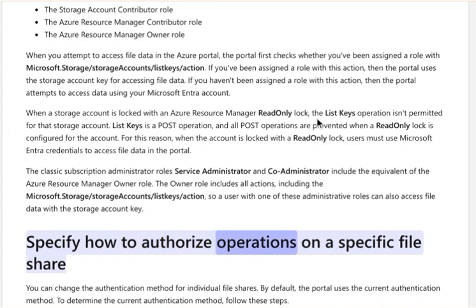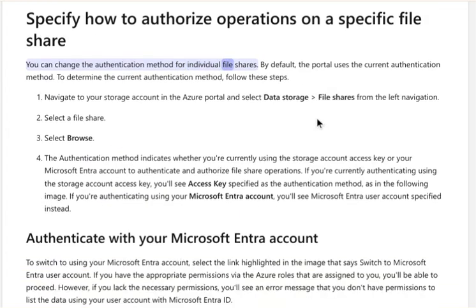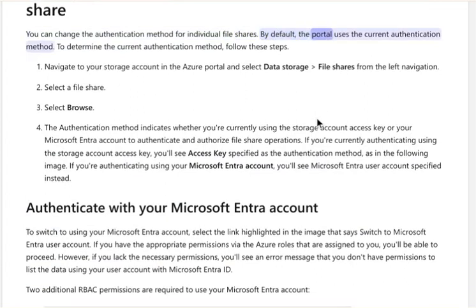Specify how to authorize operations on a specific file share. You can change the authentication method for individual file shares. By default, the portal uses the current authentication method. To determine the current authentication method, follow these steps.